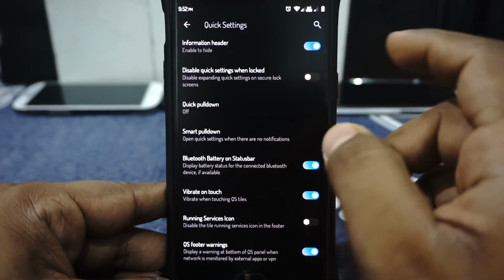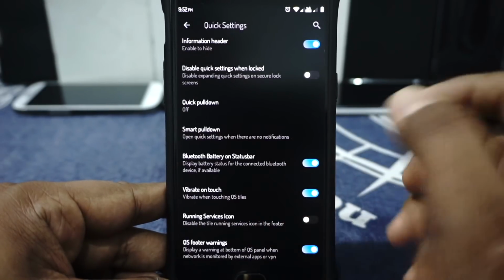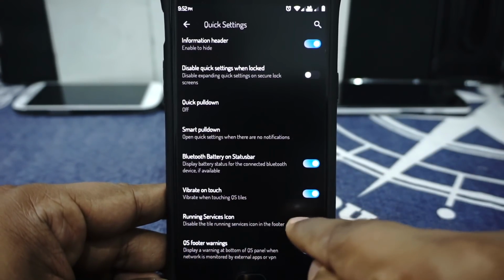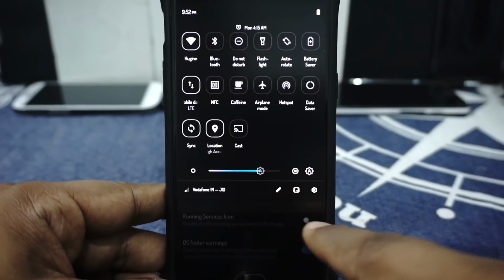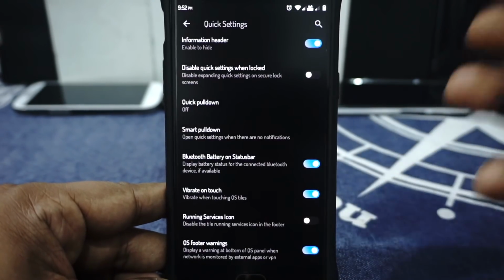Battery status on status bar. Vibrate on touch, running services can be enabled. One thing which you need to keep in mind is you have to disable it to have it enabled in the status bar, which is work of this ROM.